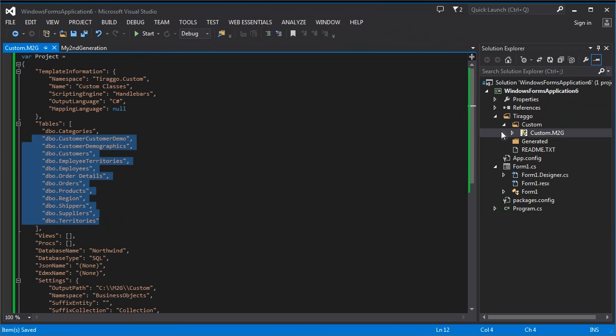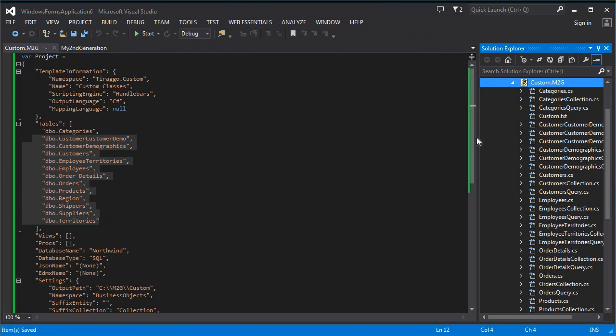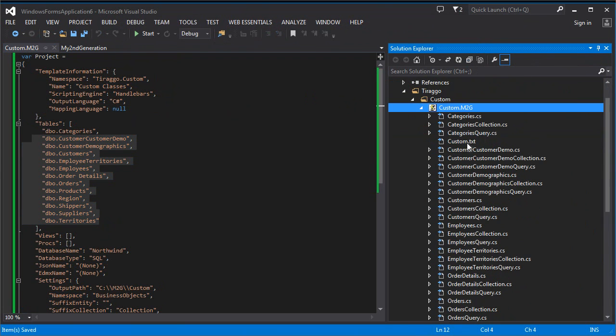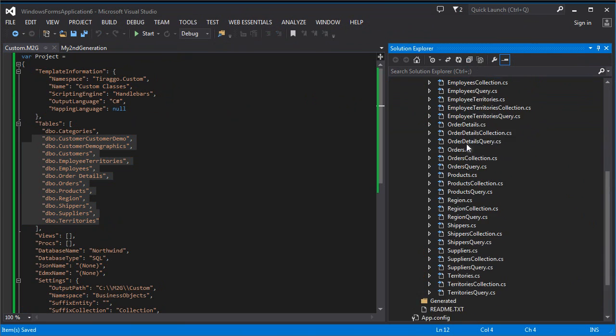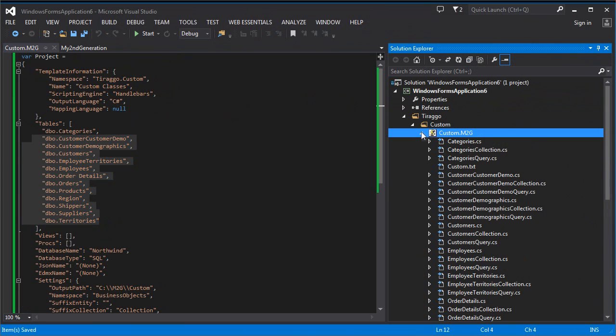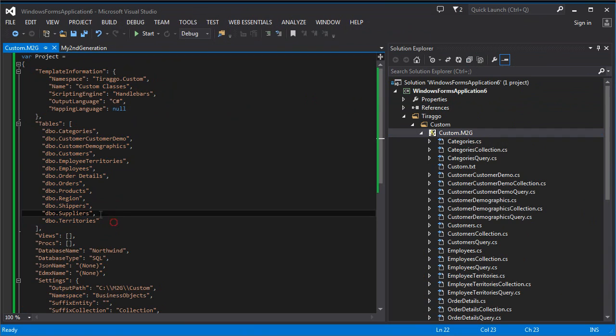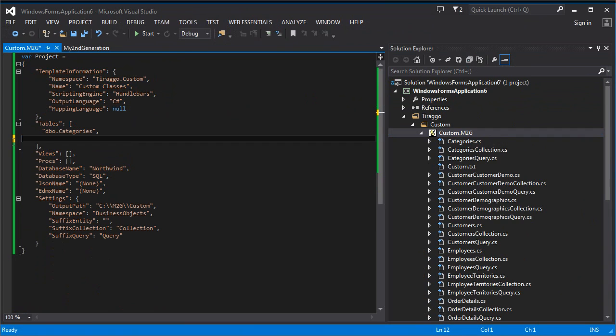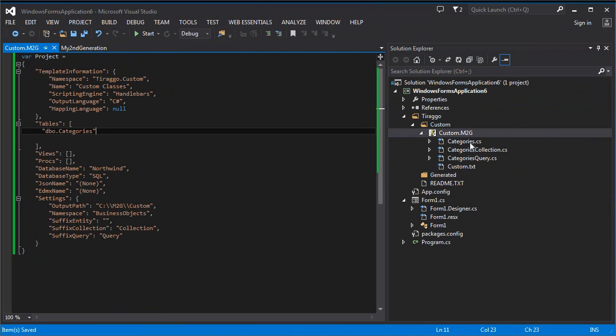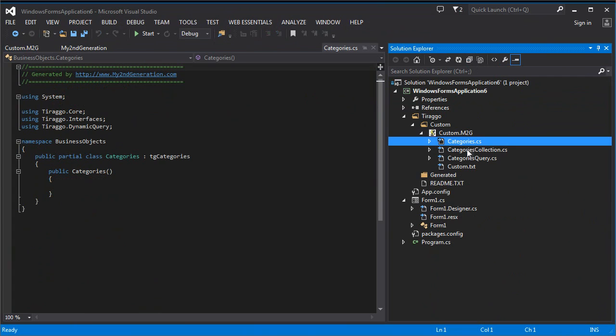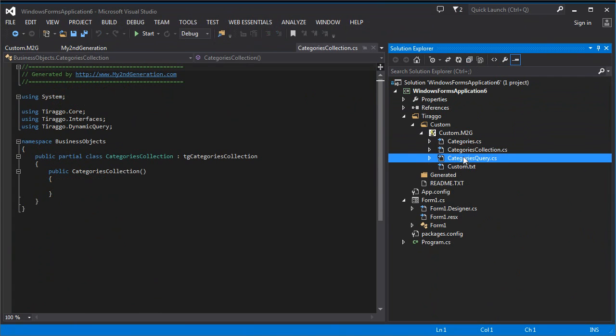So we save that. Now look, if we open that, check that out. Just like T4, it already generated our classes for us, our custom classes. So I could actually go in here, for instance, let's delete all of them but one. It generates 3 classes per table. So we save that. You can see now I've got my categories. That's a single entity. I've got my categories collection and my categories dynamic query object.